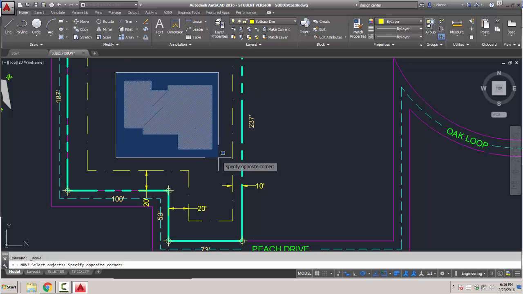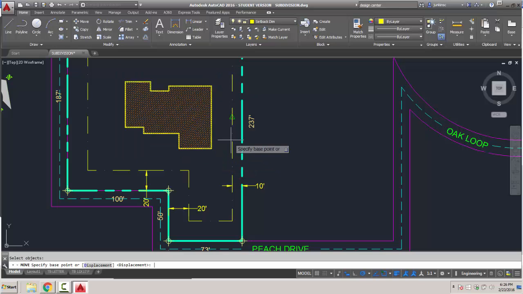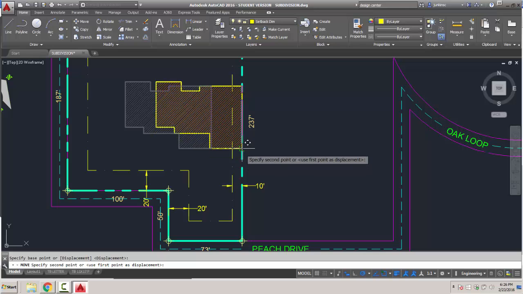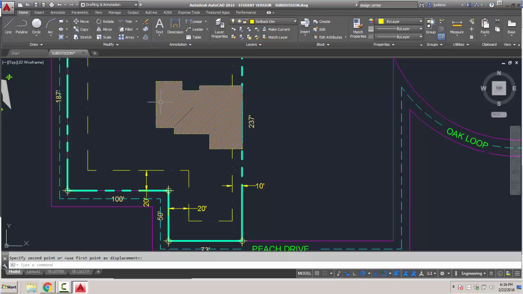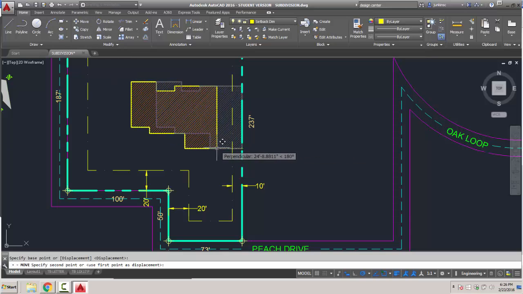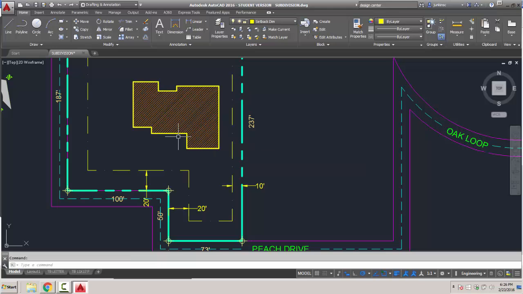I guess it didn't select. There we go. Find this point and just come over here, and I'll let it find that point right there. Now what I want to do is move it off from there 23 feet. So find this point, bring it over, type in 23 feet. So that's positioned properly there.